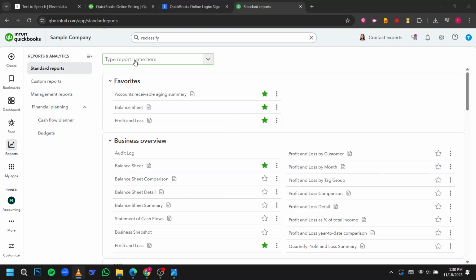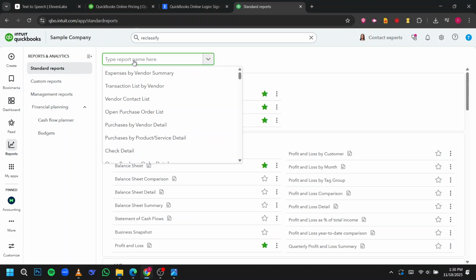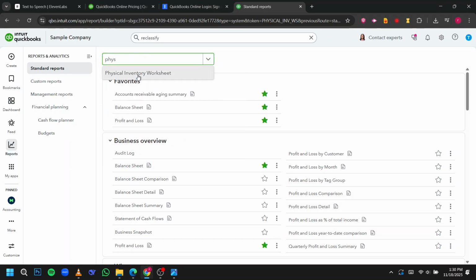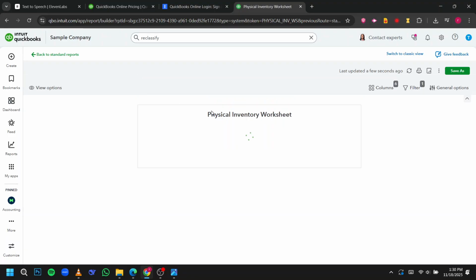To quickly find the report you need, use the search bar at the top of the reports page. Type Physical Inventory Worksheet. As you type, QuickBooks will automatically suggest related reports. When you see the one titled Physical Inventory Worksheet, click on it.